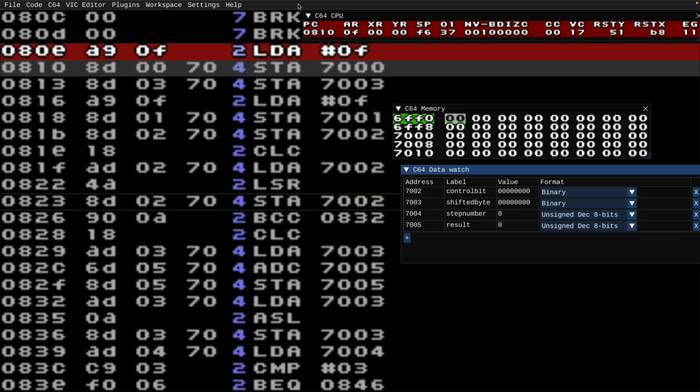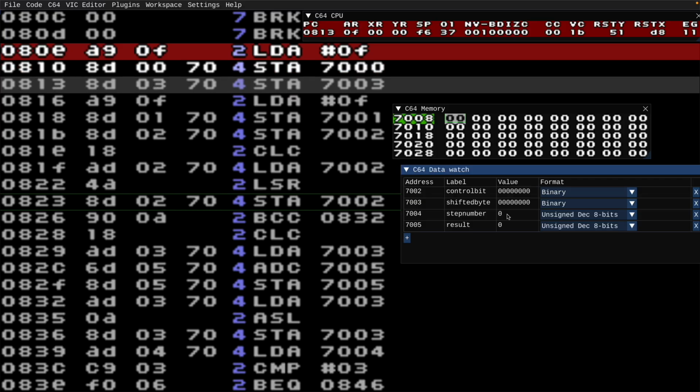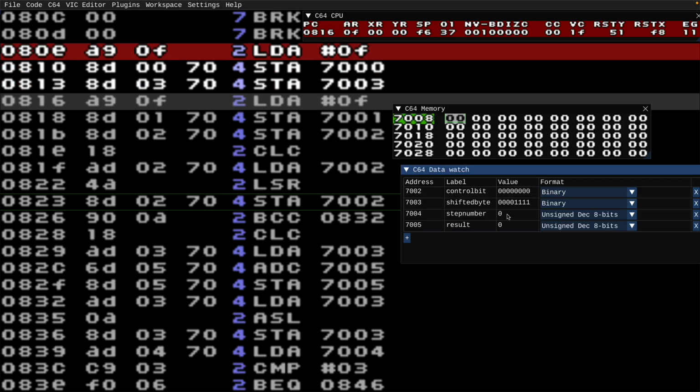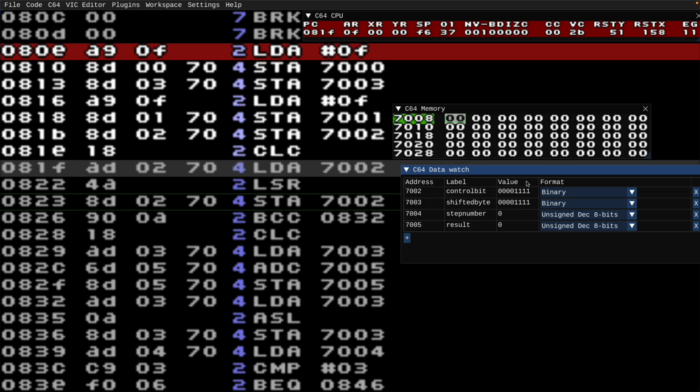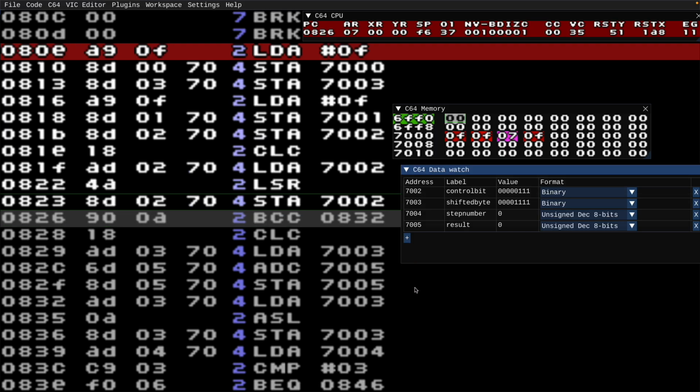Well, I hope you can see this okay. What I intend to demonstrate is you'll see control bit going one way and shifted byte going another until step number has reached 3 and we do our final addition. You can see it's loading the various variables with 15 here. At this point, we have done the logical shift right of control bit.